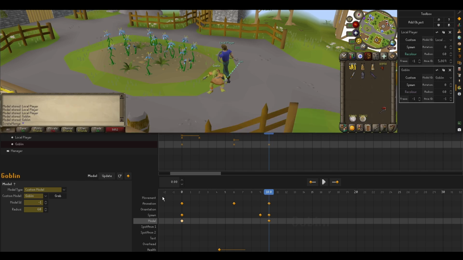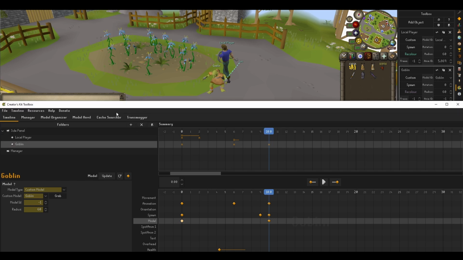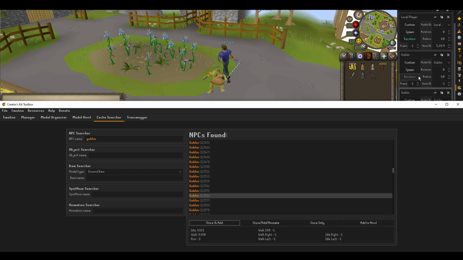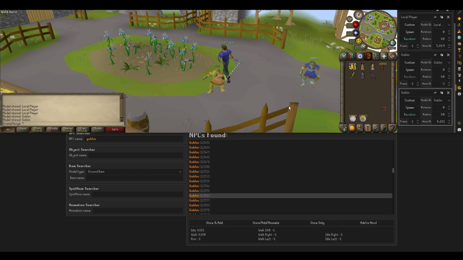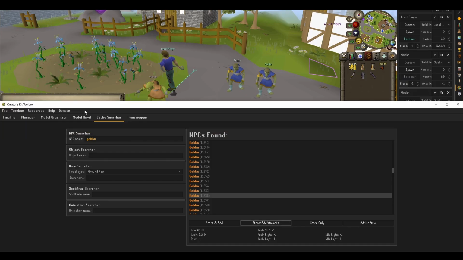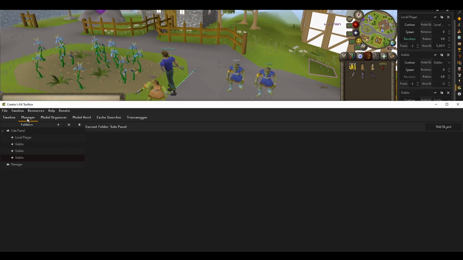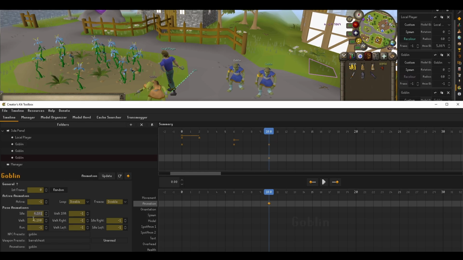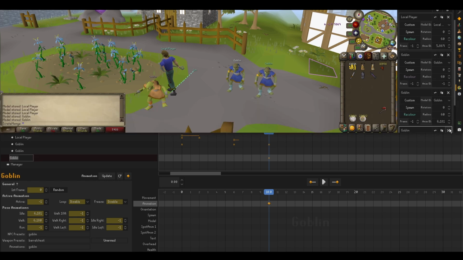Another good thing to note while I'm at it is when you use the cache searcher, you can also store, add, animate versus just storing and adding an object. So if I store and add an object, I'll find that new goblin over here, whereas I can store, add, and animate, which will automatically add an animation keyframe to that object with the appropriate pose animations. Just a little tidbit I thought I should let you know about.